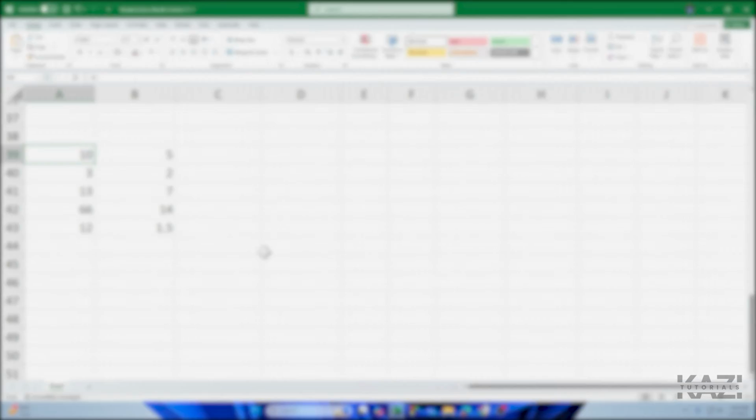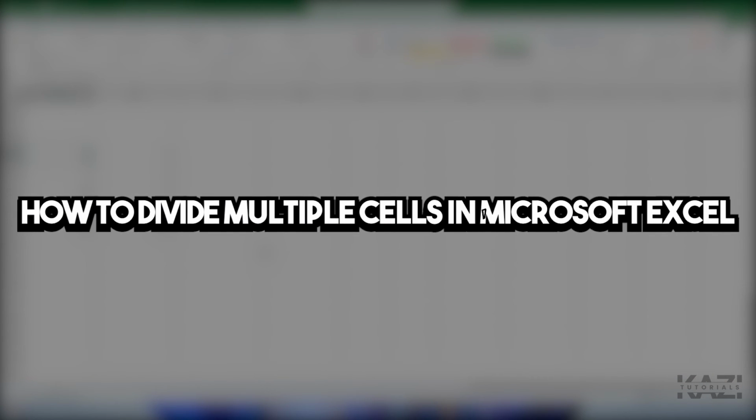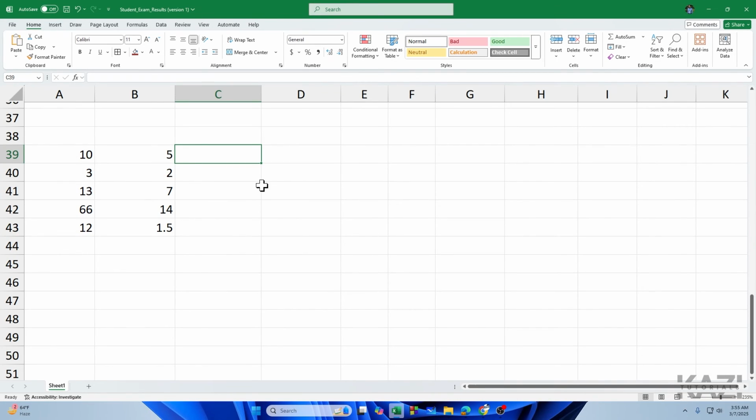Alright, so here's how to divide two cells or two columns in Excel. So let's get started. First of all, you need to select a cell that you want to put your division result in. So for my case, I'm going to put my division result here.